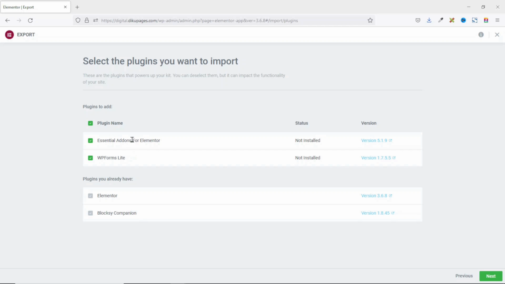WP Forms. Essential Add-ons for Elementor is an Elementor add-on plugin that will add extra widgets to the Elementor Page Builder. And then WP Forms is a drag and drop form builder that we are going to use in order to create the contact form on our website. So you need to make sure that two plugins are selected. Then you go ahead and click on Next.